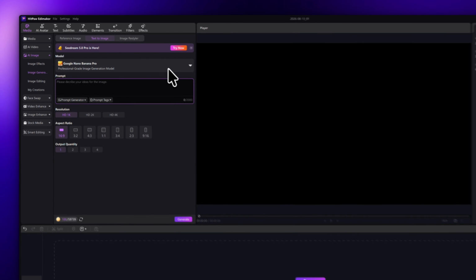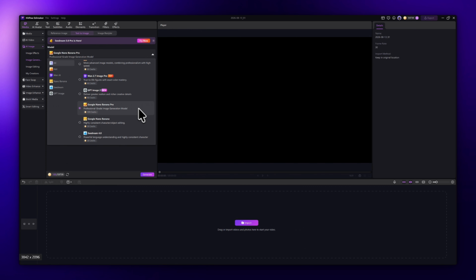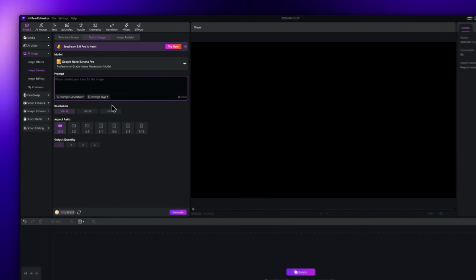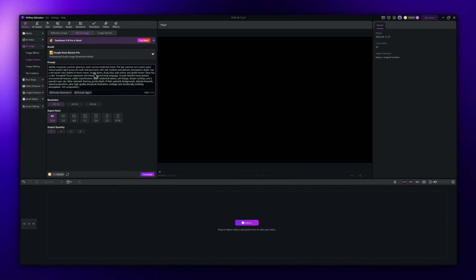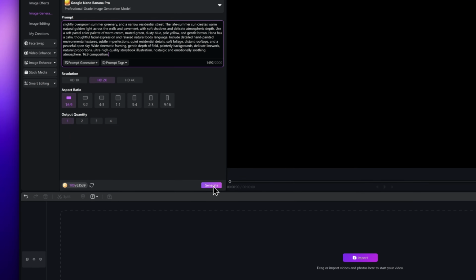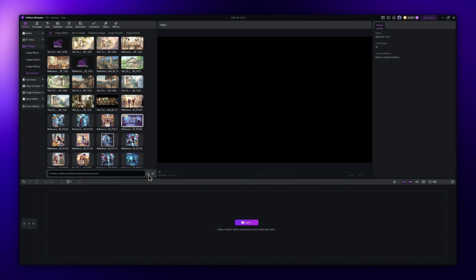For this tutorial, I'll be using the Google Nano Banana Pro model to generate all of the images. Begin by copying the first image prompt and pasting it into the prompt box. Next, select your desired resolution and aspect ratio, then click Generate. After a brief moment, your first image will be generated.